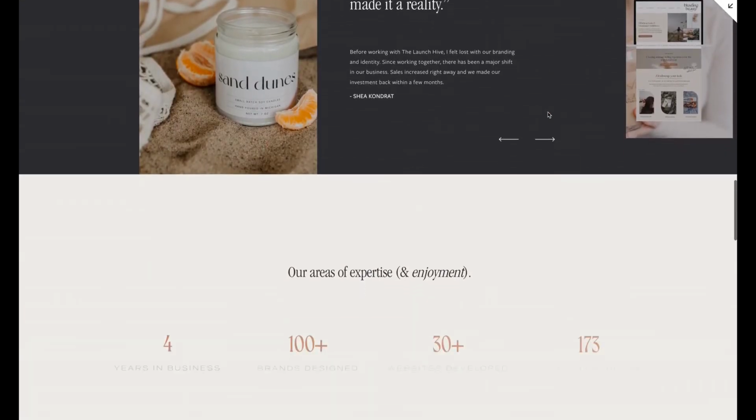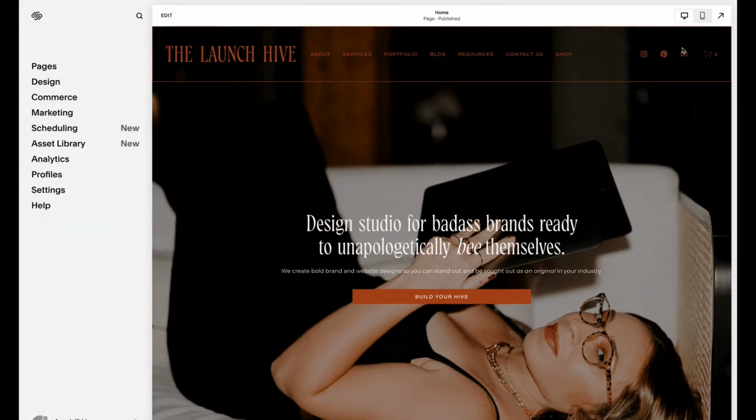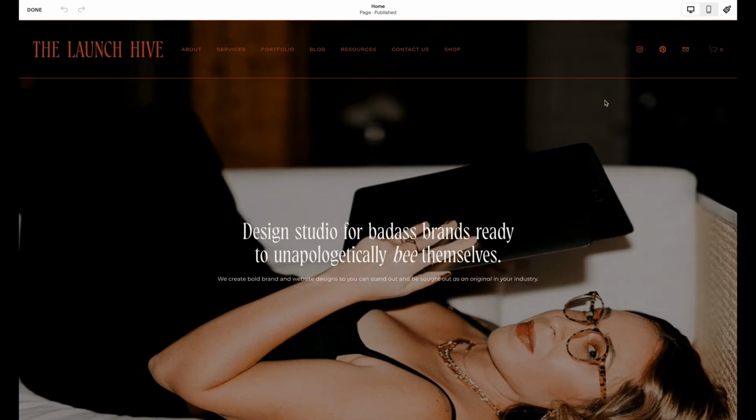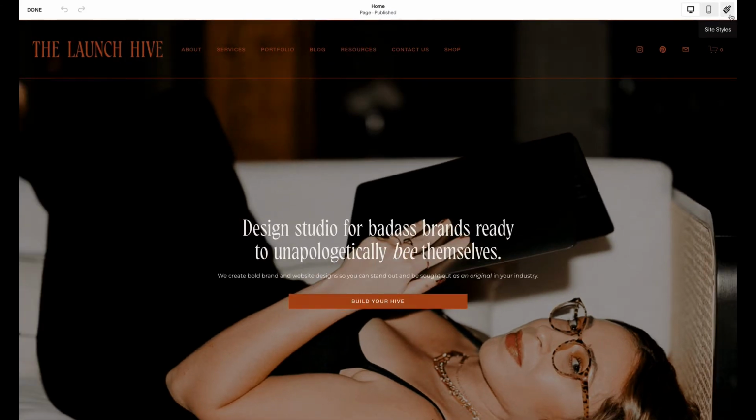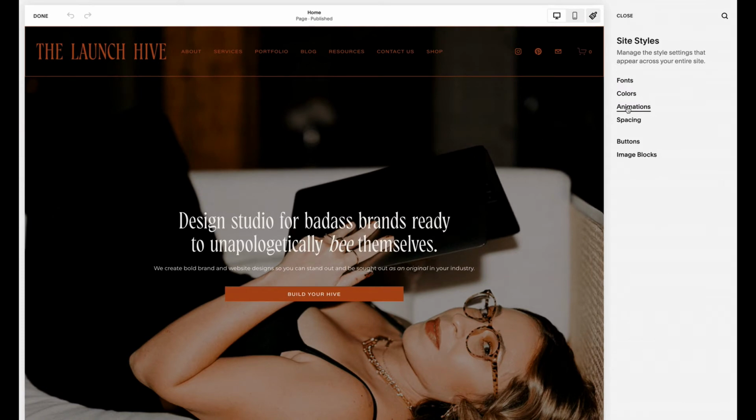So how you can add this to your website is what you're going to do is go into edit mode and go into site styles here in the upper right hand corner and click animations. And this is going to allow you to choose from a list of different animations that is going to be implemented through your whole entire site.